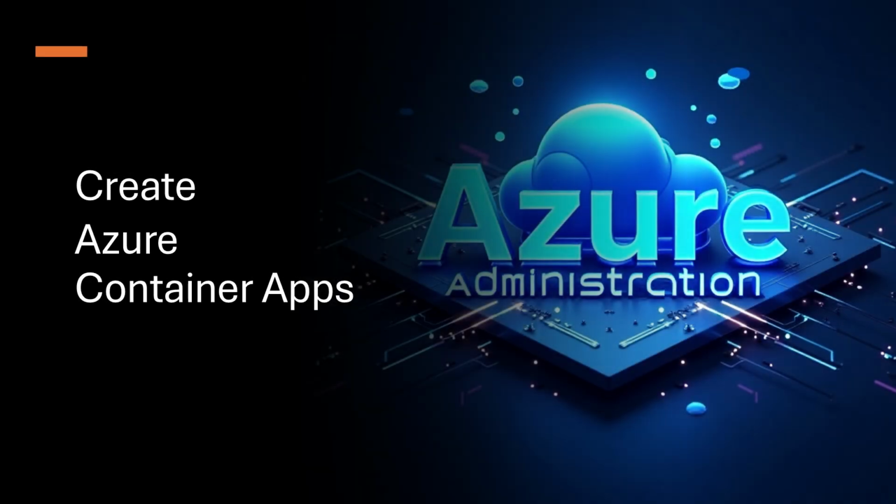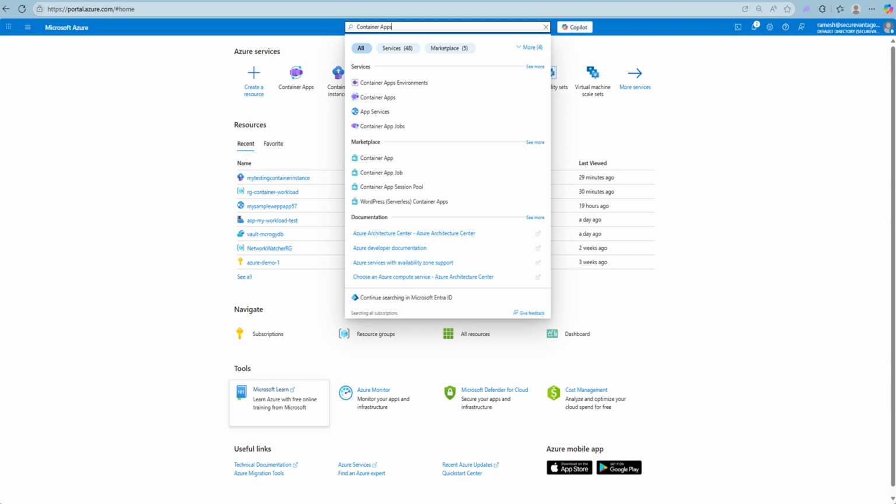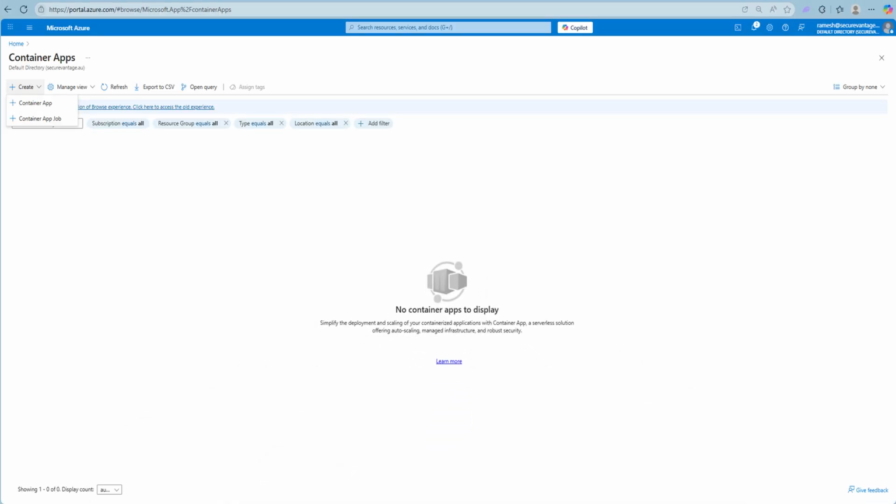Let's get into the Azure portal and create the sample Azure container apps. To get to the container apps, simply search container apps in the Azure search bar as shown and select the service from the results. You will see a create button at the top left. Clicking this gives you two choices, container app and container app job.